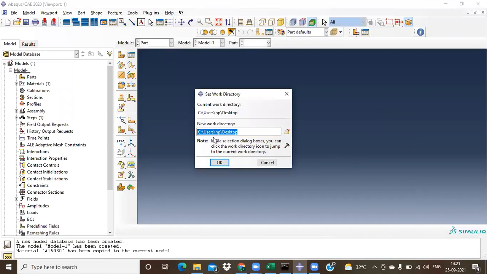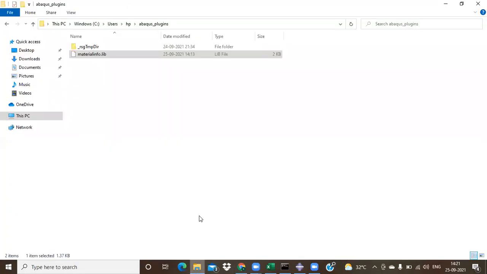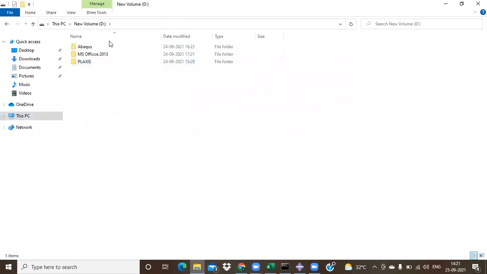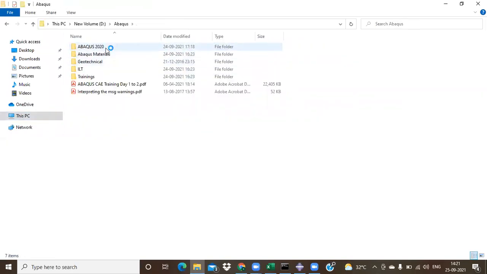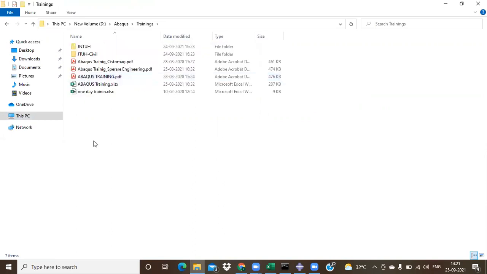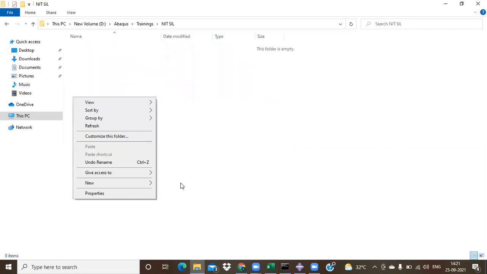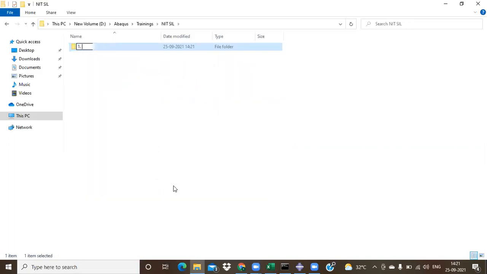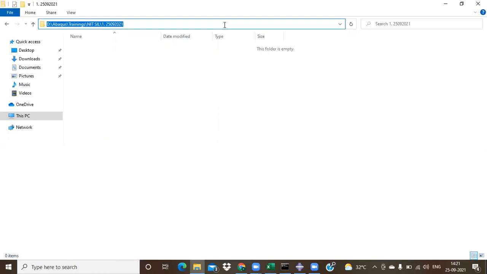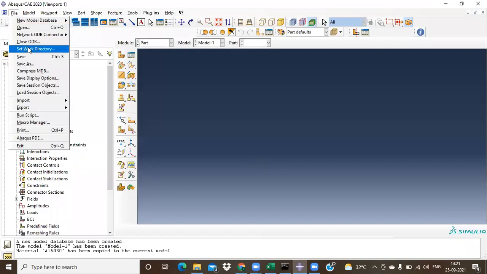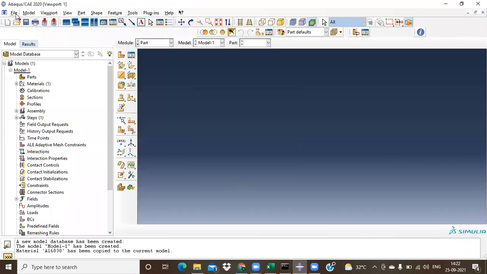Now set the working directory. It is not on the desktop now, it's inside this Abaqus trainings. Yeah, we can create a folder here, NIT Silchar, and then create one particular folder. Today it is 25/09/2021, so we try to save all this information to this particular folder. So set this as the working directory.